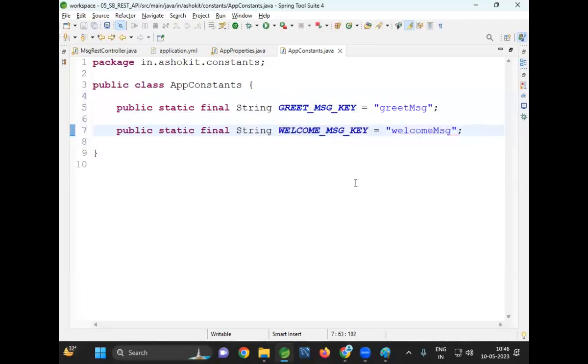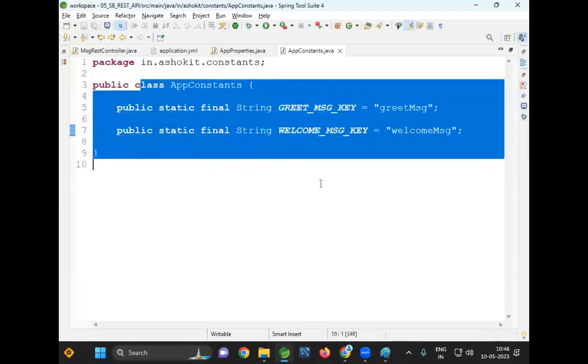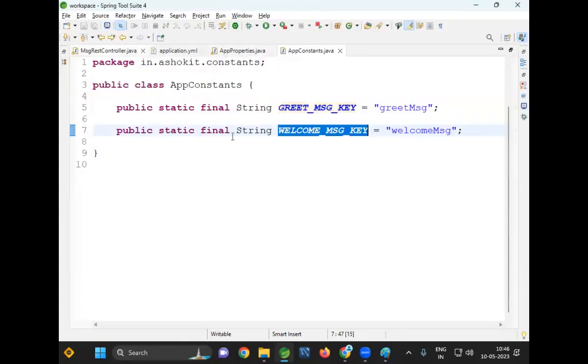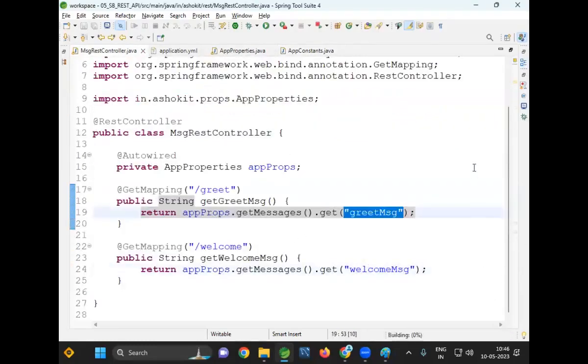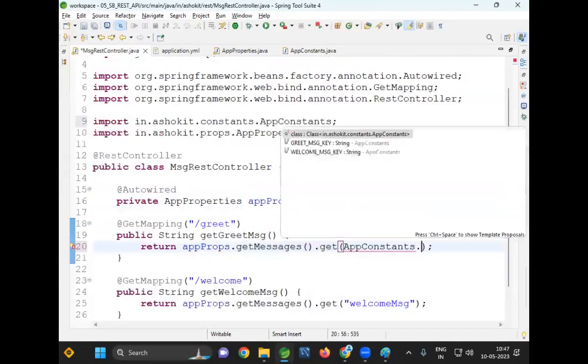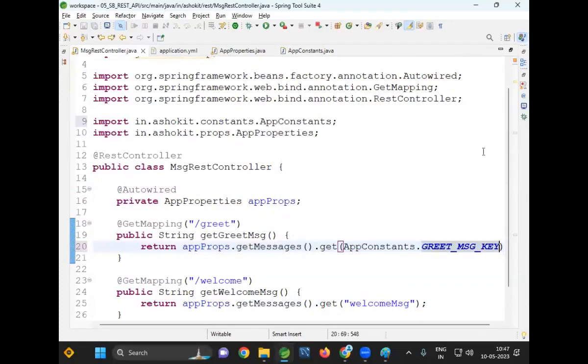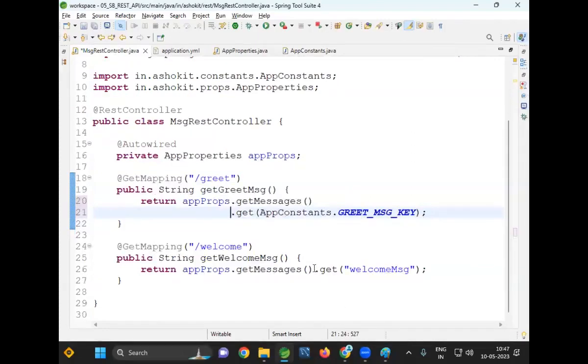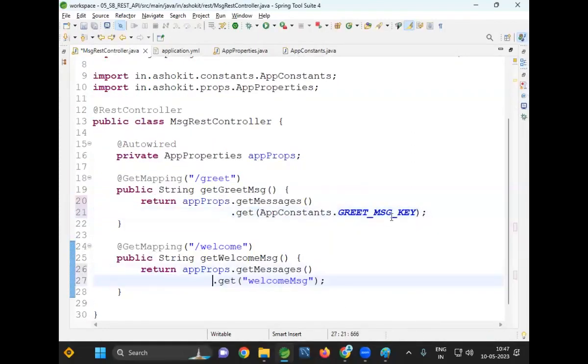So keys I have declared in the constants class as a public variable. Wherever I want to use this key, I will use this variable. Now go to the REST controller. Key is available. How to take that key now? AppConstants.GREET_MESSAGE_KEY, I am using. Similarly here, the welcome message is available, .get of the key.